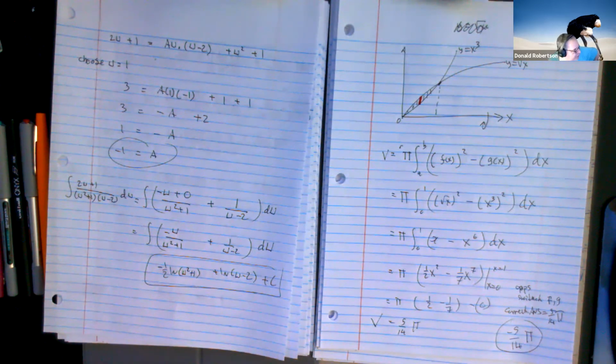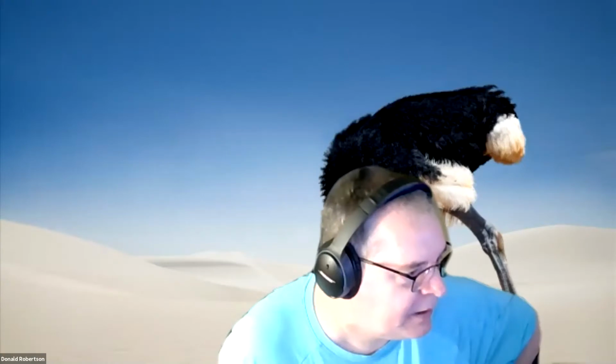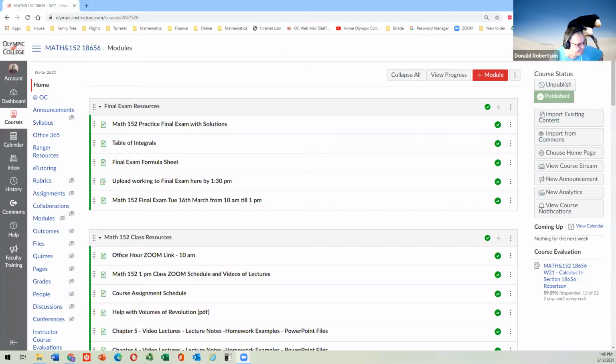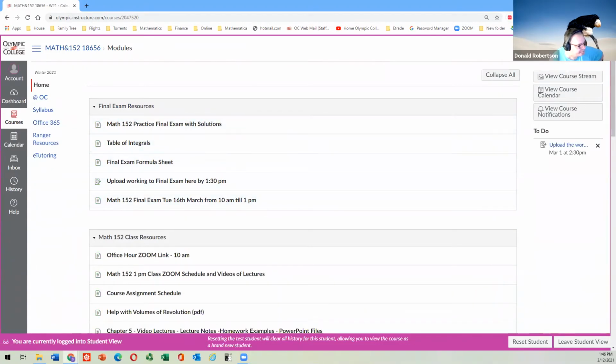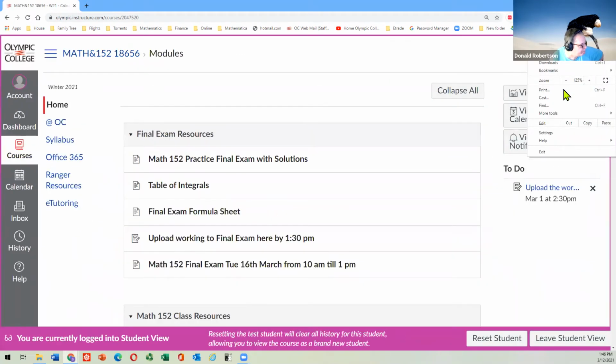So for the last few minutes, I'm going to talk a little bit more general stuff again. This is the latest version of Canvas. I'll put it on student view properly. Come on. There we go. Maybe make it even a little bit bigger. Right.